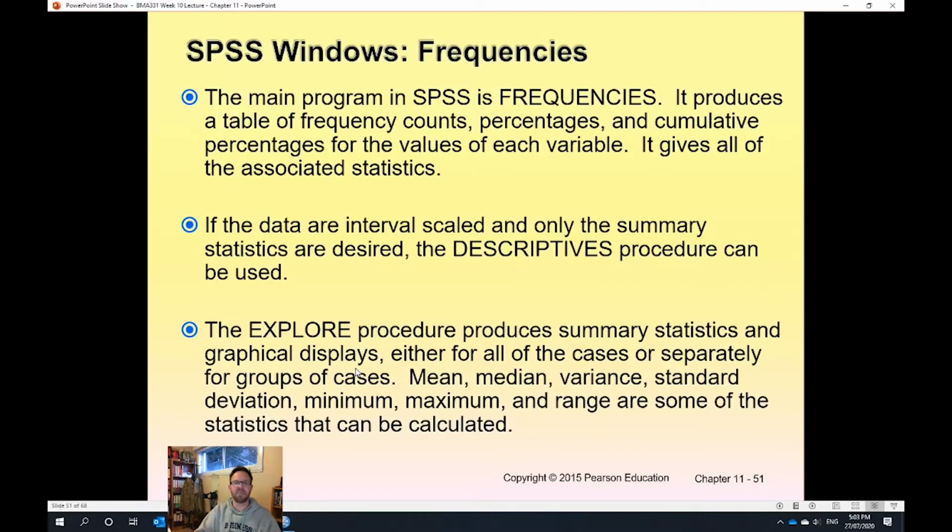Now the main program in SPSS is actually frequencies. It produces a table of frequency counts, percentages and cumulative percentages for the values of each variable. It gives all of the associated statistics that we're interested in. So if the data are interval scaled, and only the summary statistics are desired, the descriptive procedure can be used.